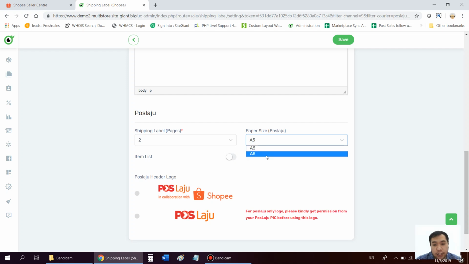If you go for A6, it would be like this. You can just use your thermal printer to print your waybills, your packing list and invoice. It will look like this, very long. This is A6 size, which is in a sticker format, so it's very fast. You just need to stick and stick only. For this demo, I'll just stick with A5.